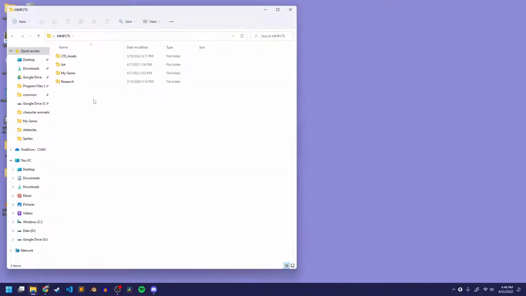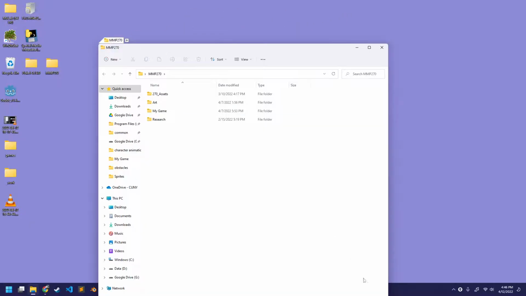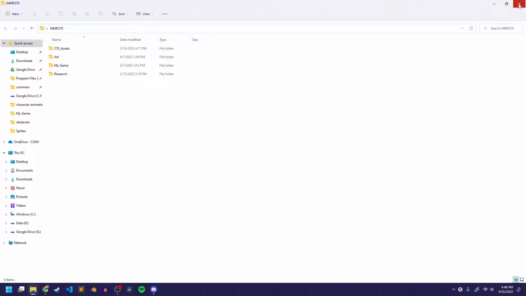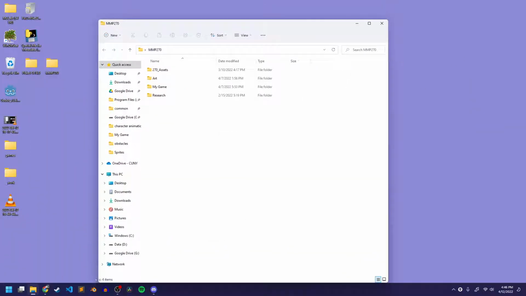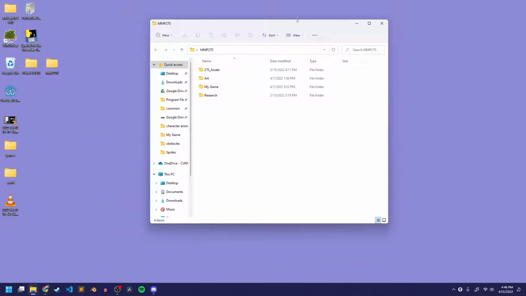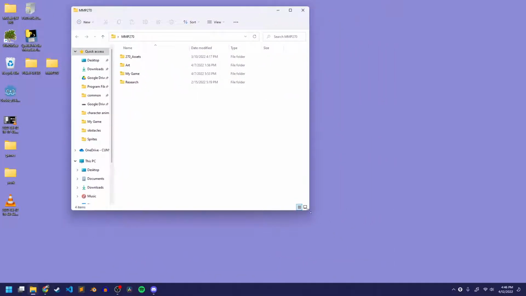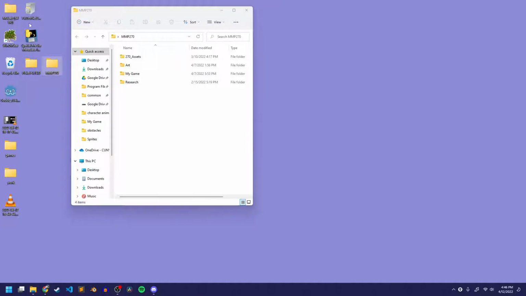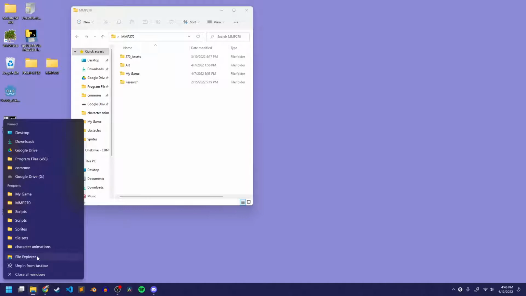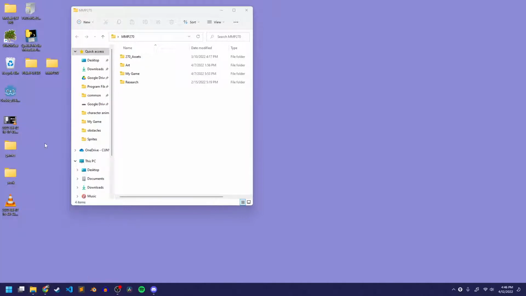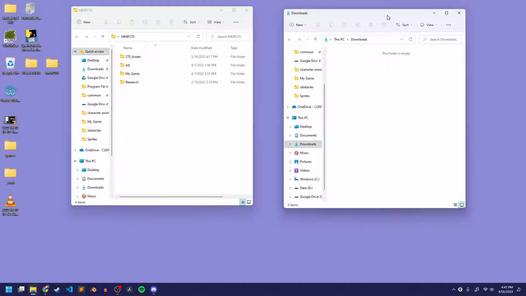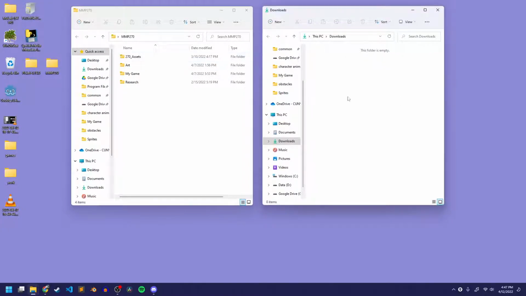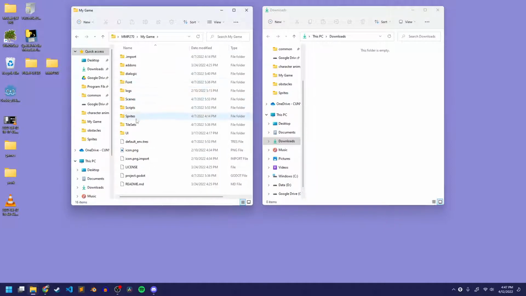So I'm going to go to my project folder in MMP 270. I'm going to open this up, and then I'm going to open up another Finder window or File Explorer window for my downloads, because most of these things are things I'm going to download onto my computer. So I want to be able to move from my downloads to my project folder. So then I'll go into my game, and I'm just going to create a new folder for audio.